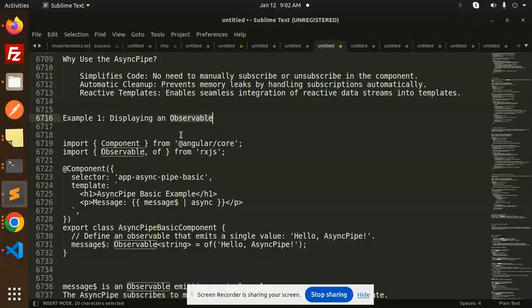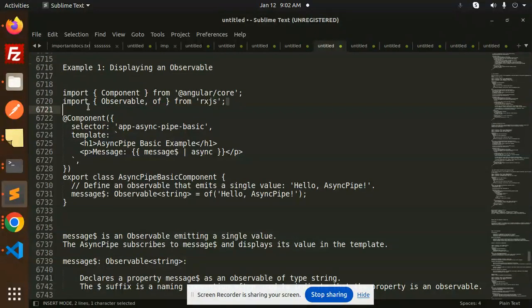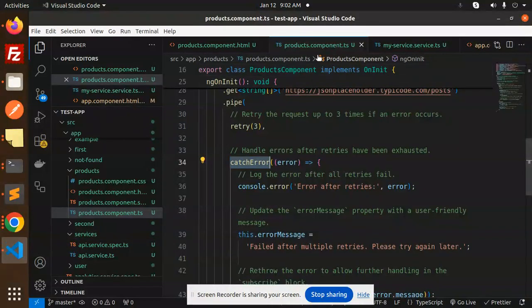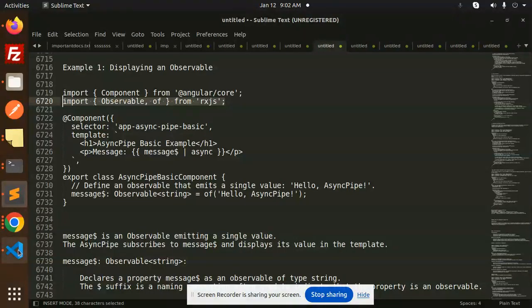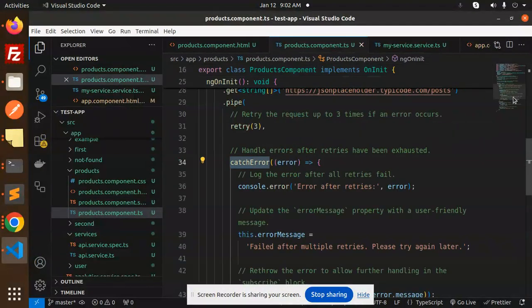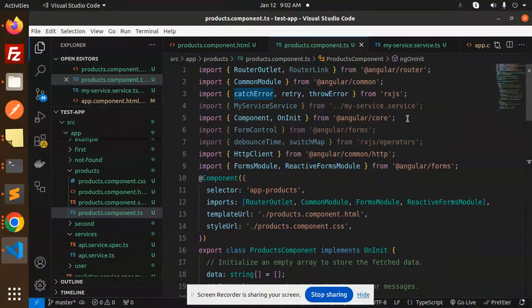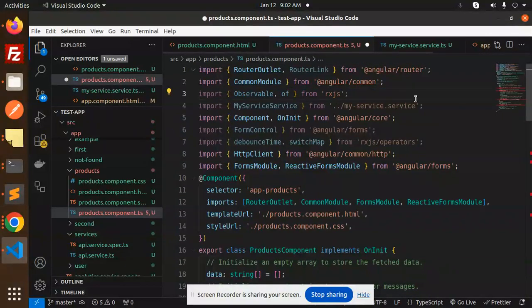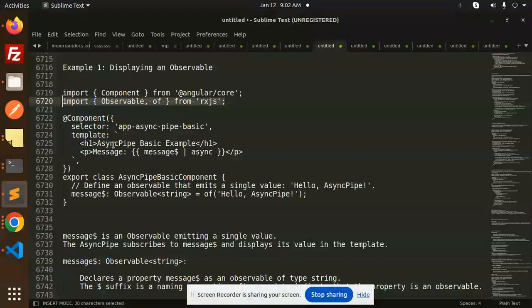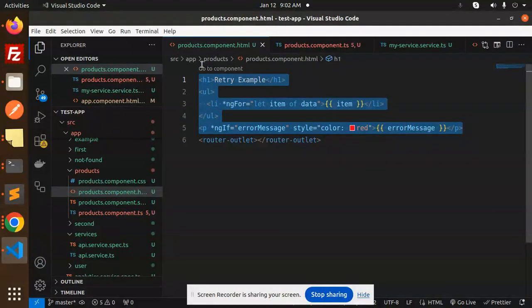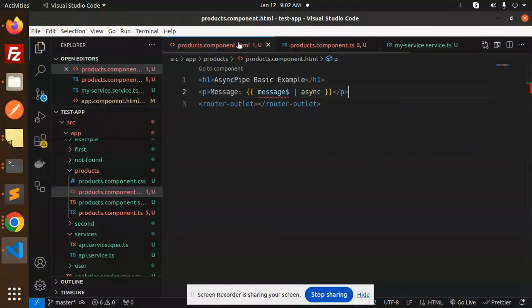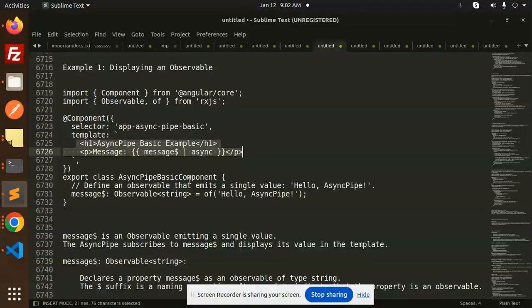Displaying an observable, first example. Okay, so we have an observable. Let's take a look at our HTML part. First of all, do the import. Okay, the component, let's go and just add it. Now we have to go with the async pipe, basic example. Let's add this in our template file. Okay, let's go again to this, and there is a small thing.